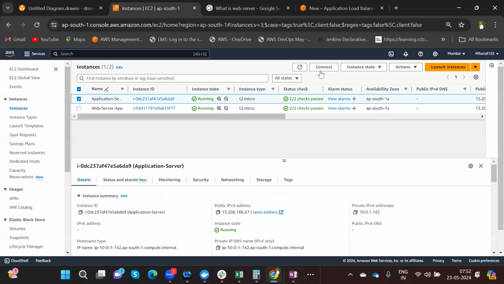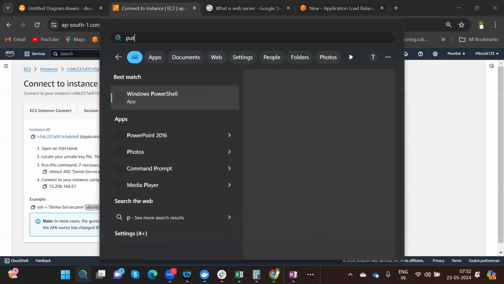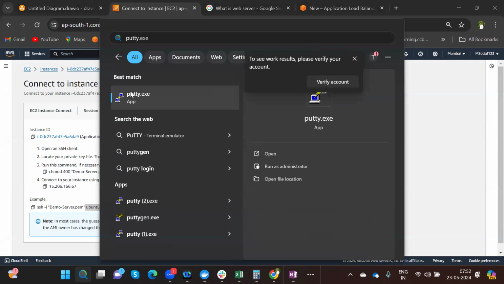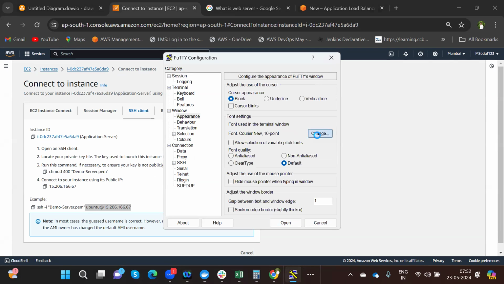First, let's connect to your instances. I'm connecting to this Ubuntu at my public IP address. Whenever you want to connect to your instances, you need PuTTY software to be installed. So let's open my PuTTY. Some people call it putty. That's fine.